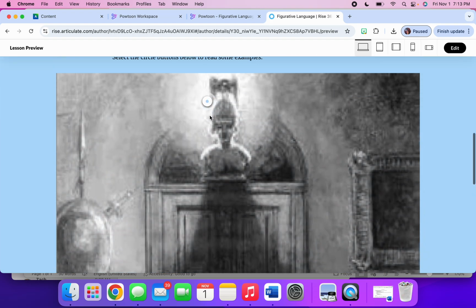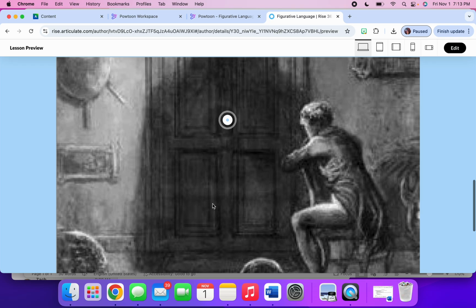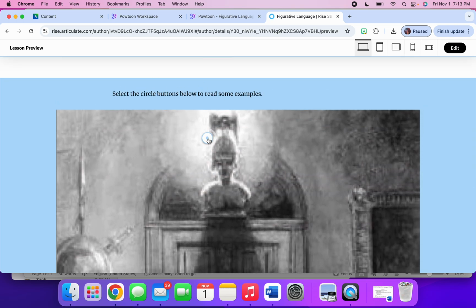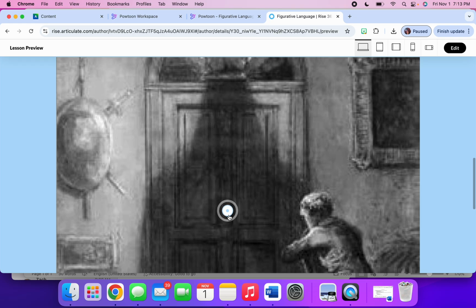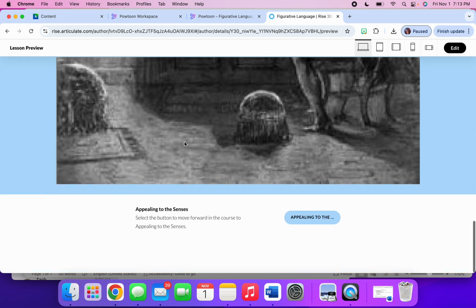On here, I have a photo, which is hard to see. It's full size because of the screen. However, students can select the buttons to learn more about different types of figurative language. There's examples with the audio version reading, which students can interact with, which I love. I think it's so fun.